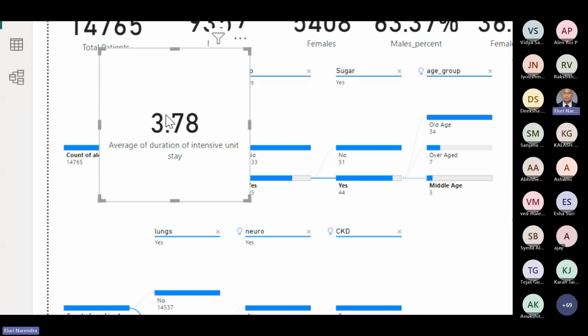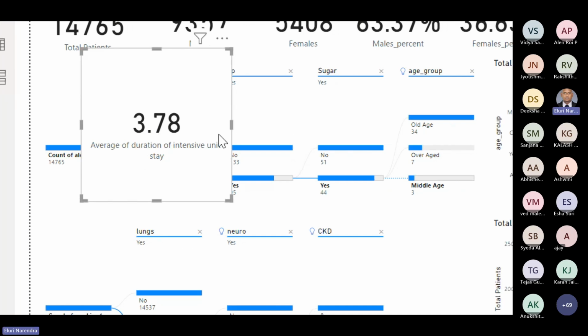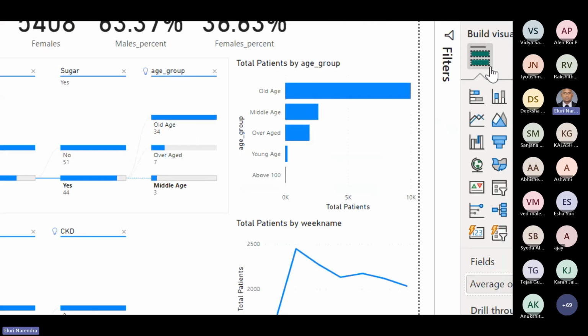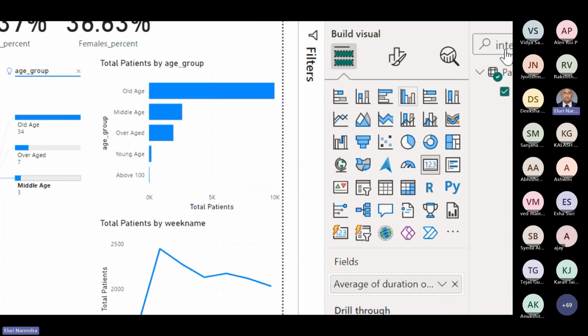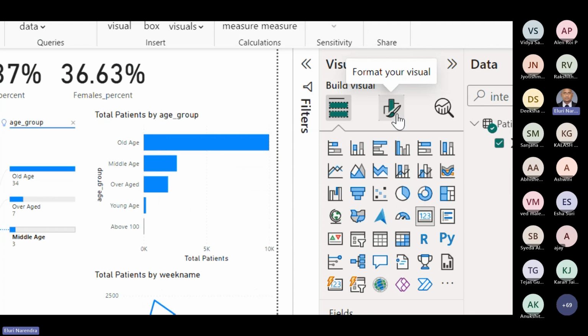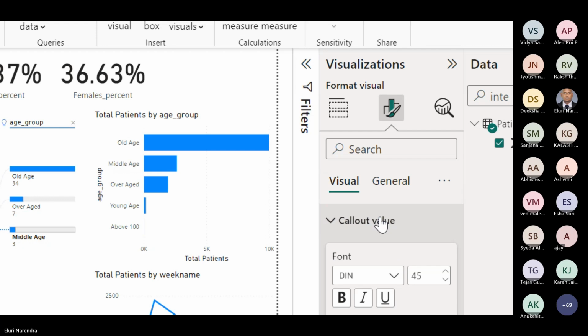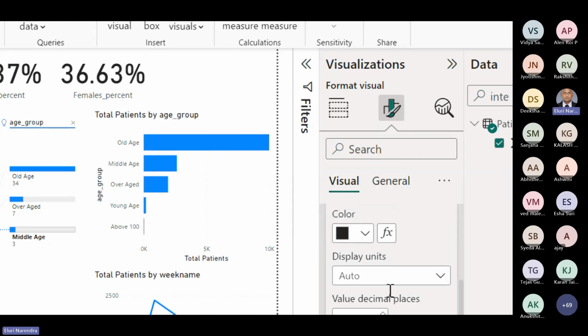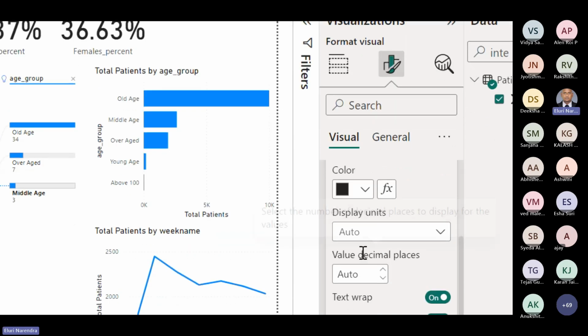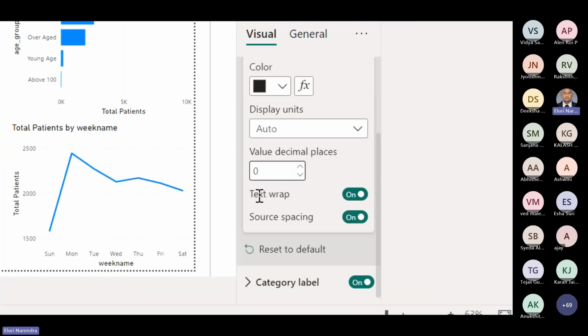So now 3.78, I want to make it 4 because that will be more interesting. I cannot express it as a fraction of days. So now go to the visualizations pane, click on Format your visual and select this callout value. Go down to value decimal places. Keep it 0. I don't want to see any decimal value. Keep it 0 and that's it.